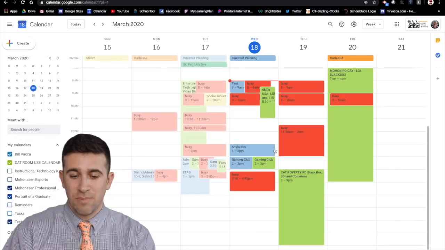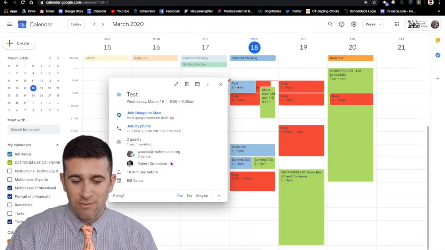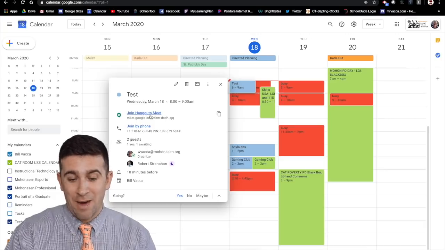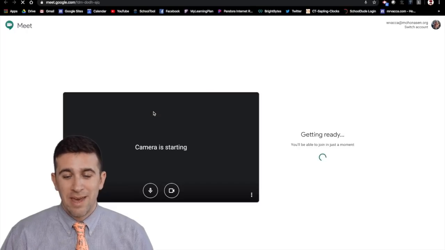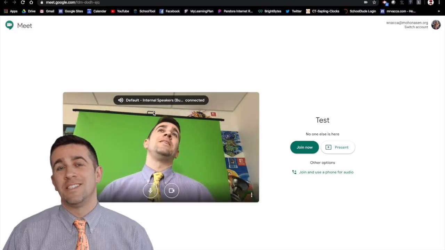send. And now if you go back into your Google Calendar and you click that event that I have going on, it says join Hangouts Meet. I can either use the app or join by phone. I'm gonna click join Hangouts Meet, the app, and it automatically brings me straight to that Google's Meet session.